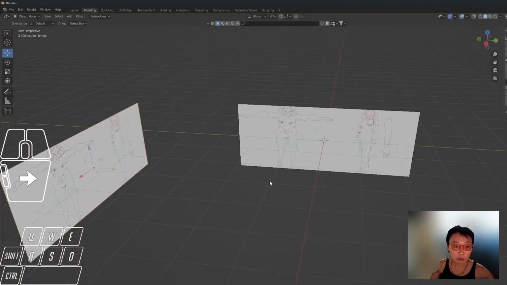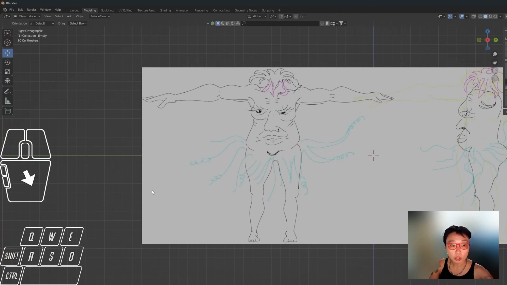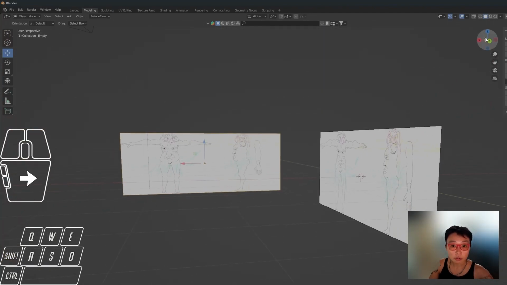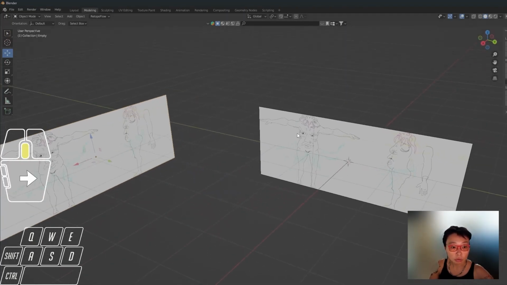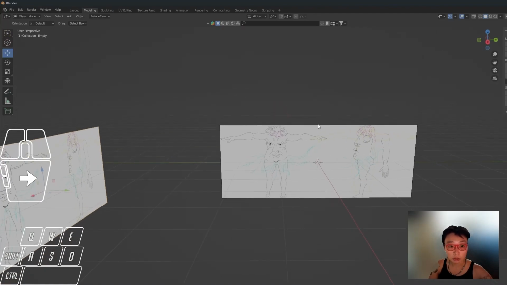Okay, so now you can see, in the front view we'll work on the frontal section of it, and then in side view we'll work on the profile. Yeah, so now the reference section is set up. We're just going to go over using simple primitives to block out the shapes, and that's all we're going to be doing today.